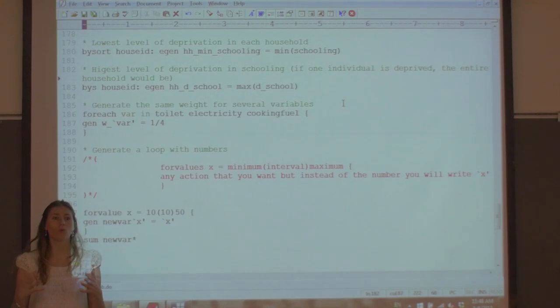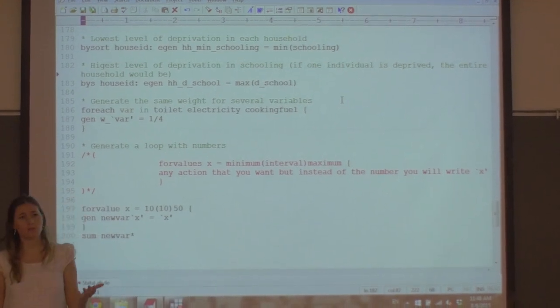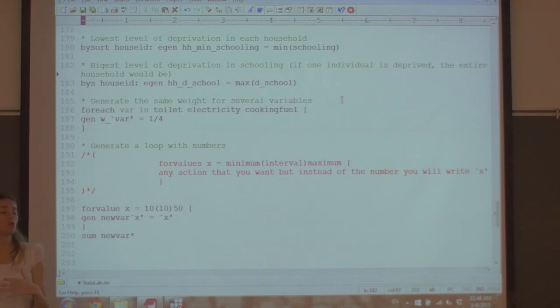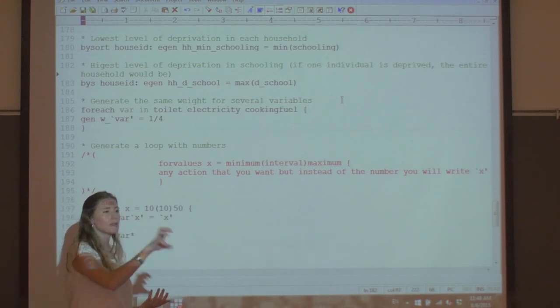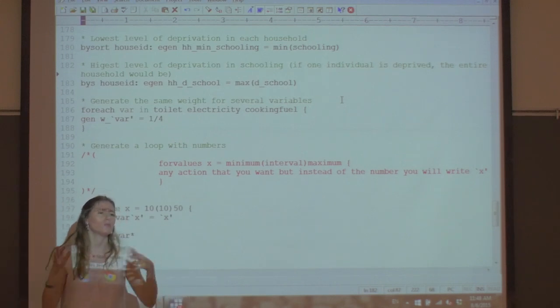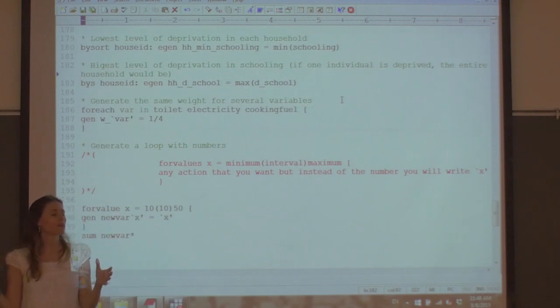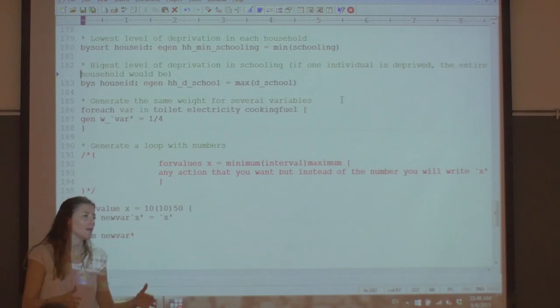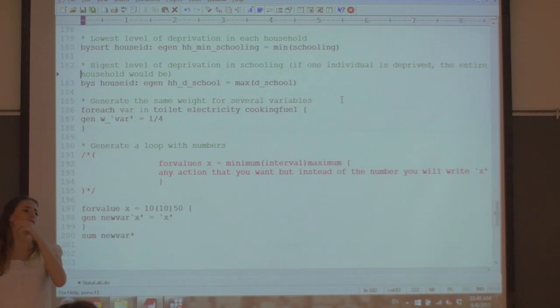But sometimes it's not just a line. Sometimes you want to do many things. You want to summarize age by region, and then you want to create a variable that keeps that mean, for example, and then you want to do a few other things, right? And you want to do it for region number 11, then for region number 12, for region 13, and 14, and 15.